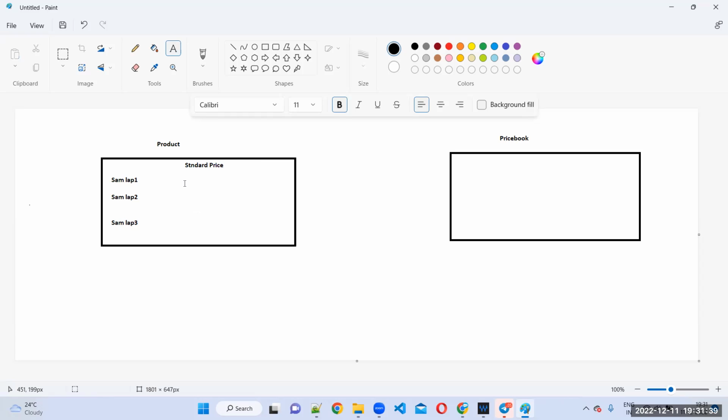So for example, I can give this product a price of $100, this product $200, this product $300. This is the standard price, madam. Based on the customer's region, country, and state, this will change. How it will change, we'll discuss soon. So this is the product. Product is nothing but a product name, product code, and which type of product, software, hardware, family. All those things come under the product object.